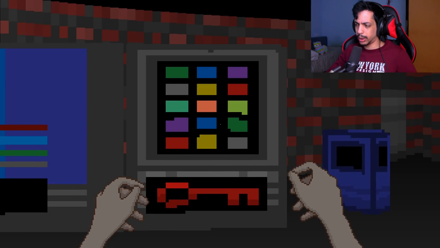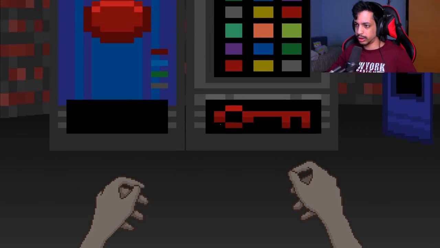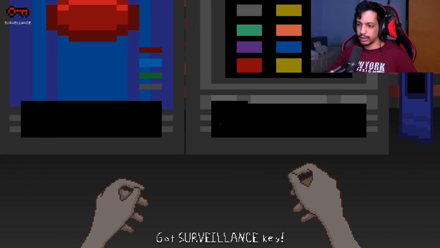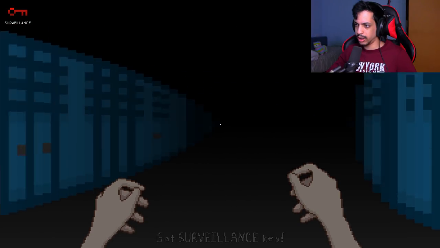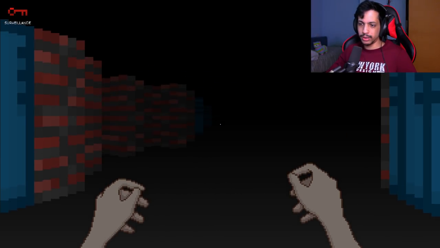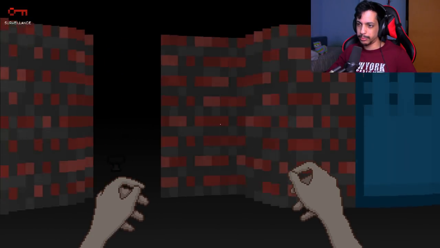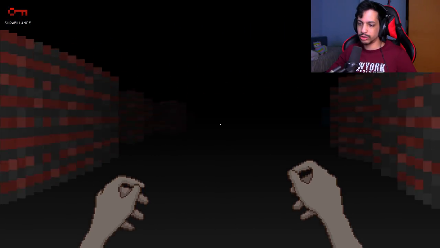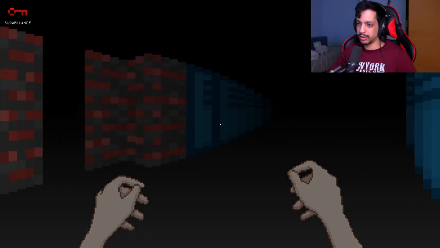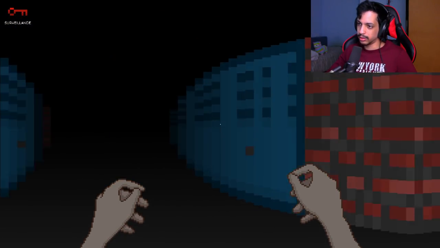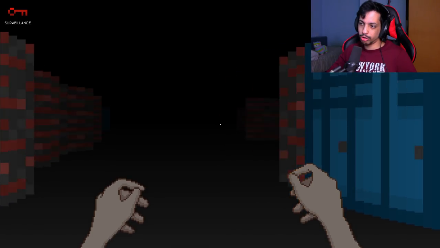Oh! I was able to use the quarter on this machine and I got a red key. This is a key for the surveillance. Let's go check it out. By the way, I haven't been able to find a save file or a save station, so I'm afraid to press escape because sometimes games like these quit instantly. So I just hope it's automatic.